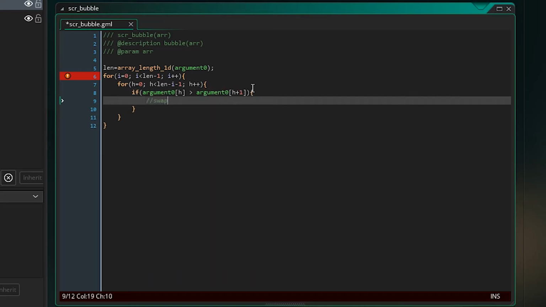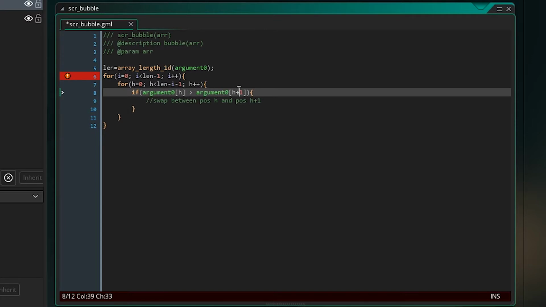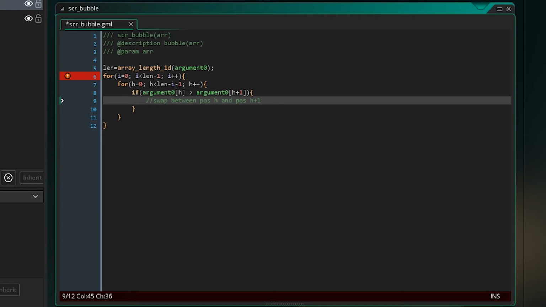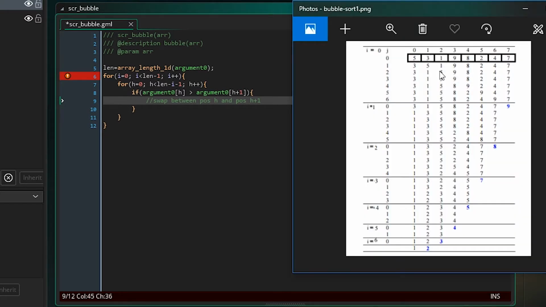Then you swap between position H and position H plus 1, because if H is more than H plus 1, that means basically, like on here, 5 is more than 1, and so you want to move the 1 over here and the 5 over there. So you can slowly start moving the 1 towards the front and the 5 towards whatever position it is in, the middle or the back.